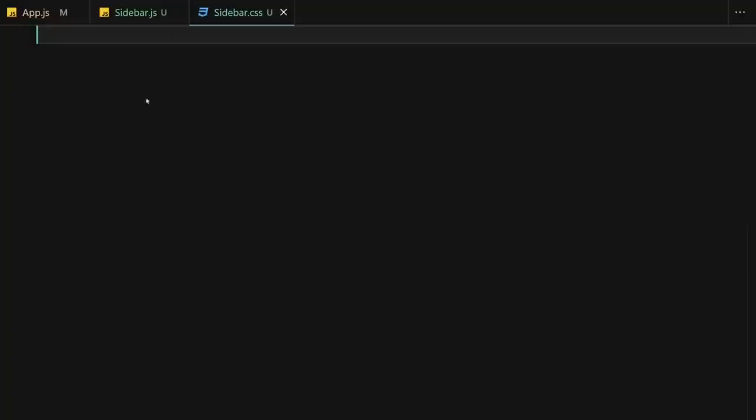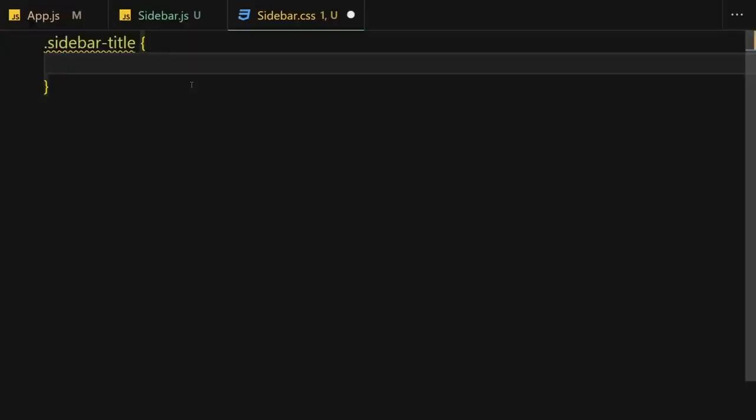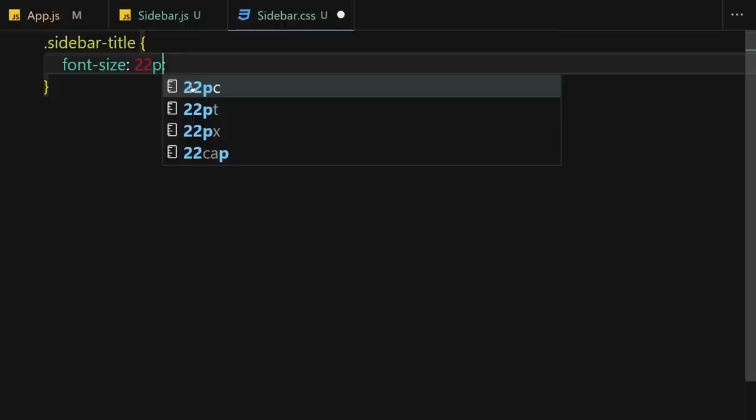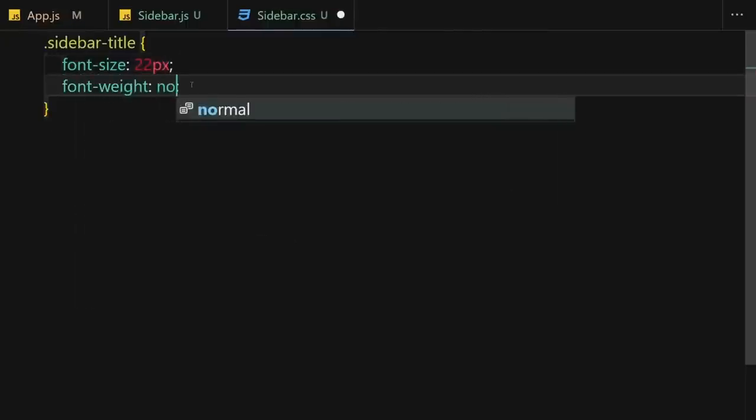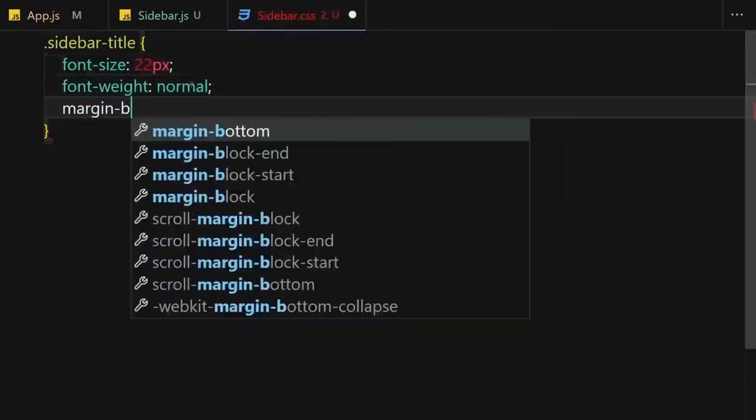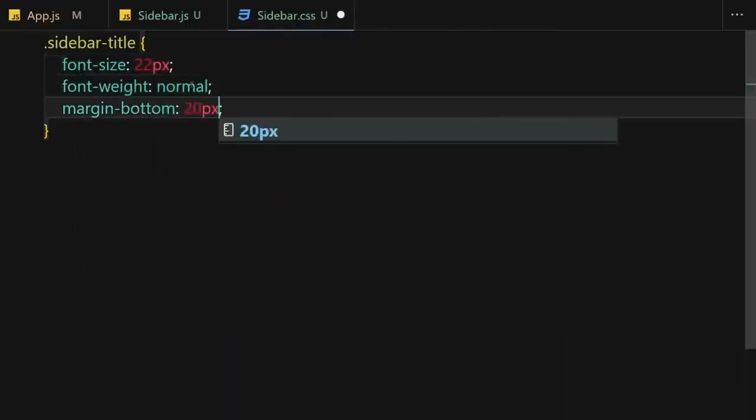So that's cool. I'm gonna go inside this sidebar, and I'm gonna just style it. So I'll just write sidebar dash title, zoom in a bit, and I'm going to just provide a font size of 22 pixel, and I'm going to also provide a font weight of normal, and margin for the bottom I'm going to just provide like 20 pixel.